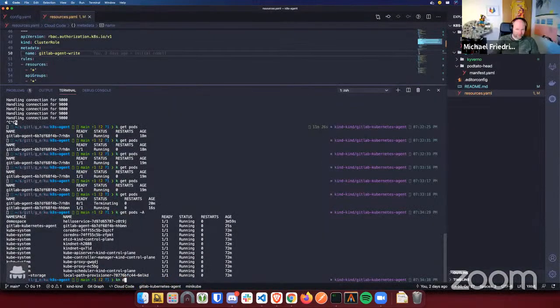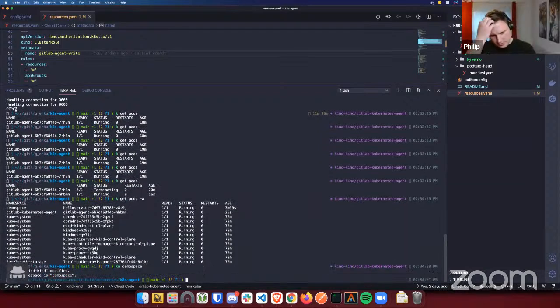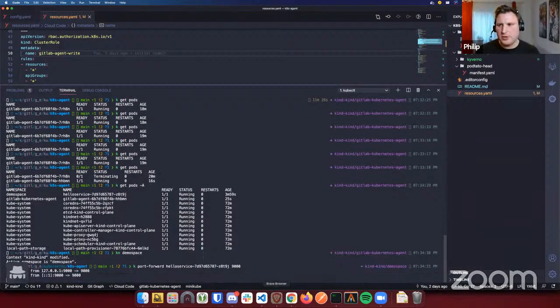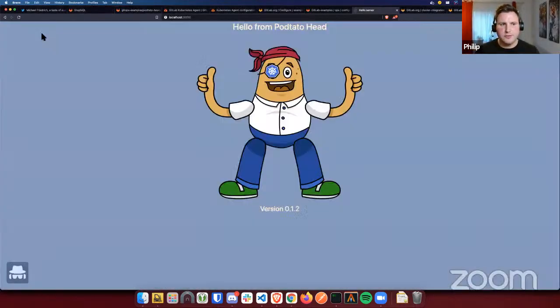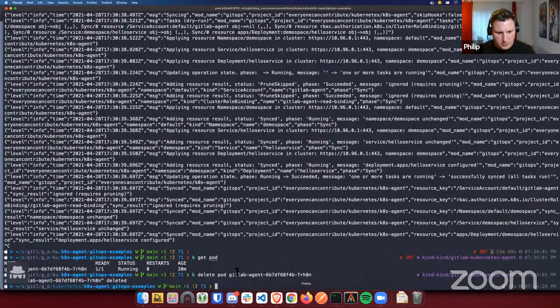What are you trying to do currently? I just wondered why it does not roll out my new pod. Okay, kubectl port-forward 9000. I just wanted to check. I changed the version on GitLab. Okay. I want to check now if we broke it or not.